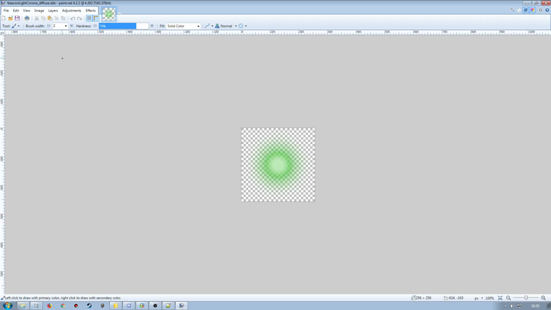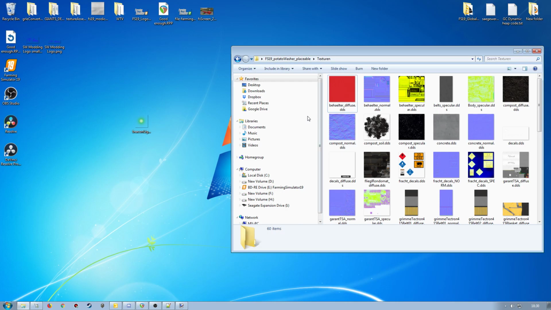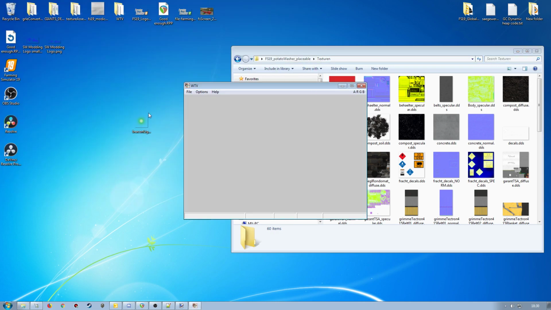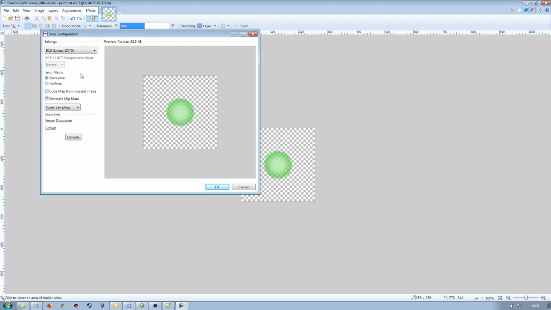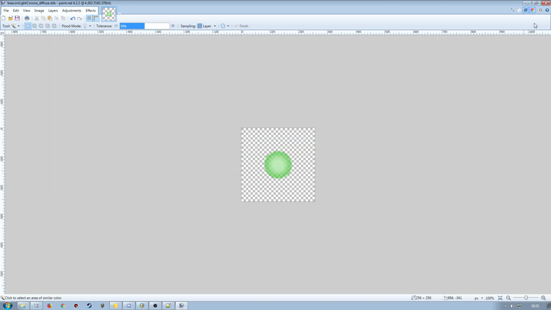Then what I'm going to do is, let's do magic wand. I'm going to select all of that, and I'm going to delete it, so I just have the part in the middle here. And I just want to have a look and see. This should be DXT5, but it's worth always checking. DXT5 with mipmap, so that's fine. So we'll go ahead and save that. DXT5, yep, that's DXT5 with mipmap super sampling. And I'm going to click OK.